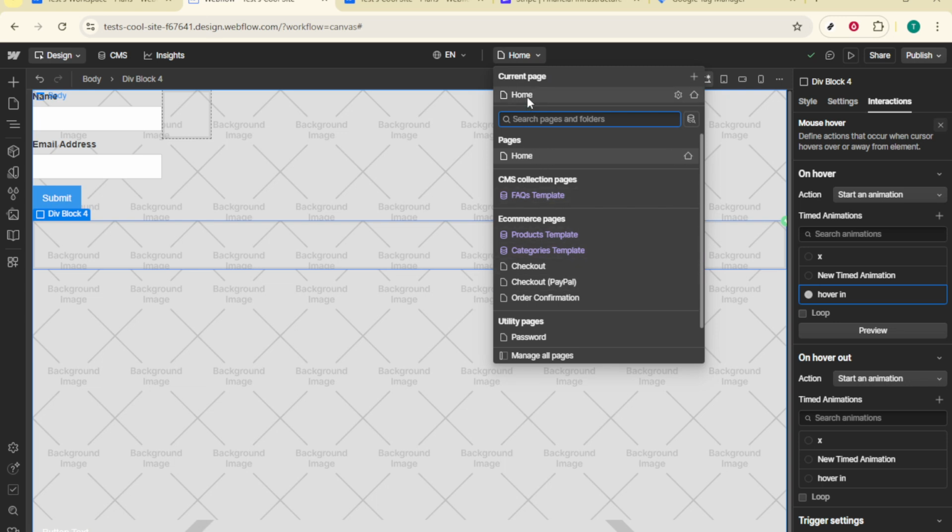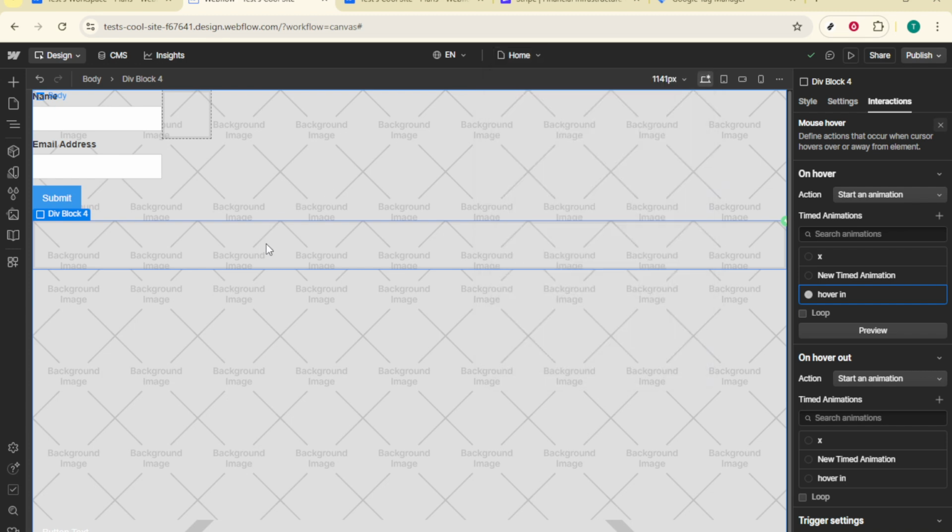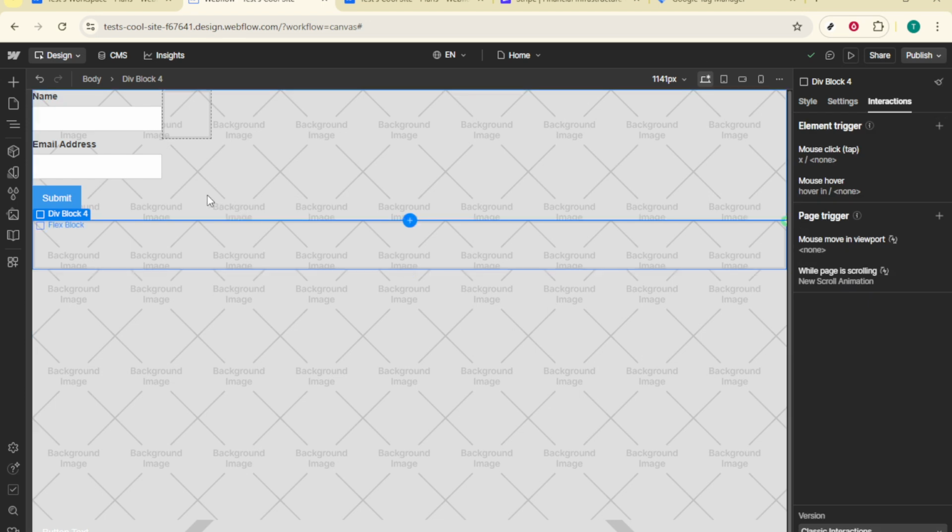To select multiple items efficiently, hold down the Shift key, or make use of the Navigator panel on the left-hand side of the Designer. The Navigator can be particularly helpful for more complex structures, as it allows you to see and select nested elements easily.